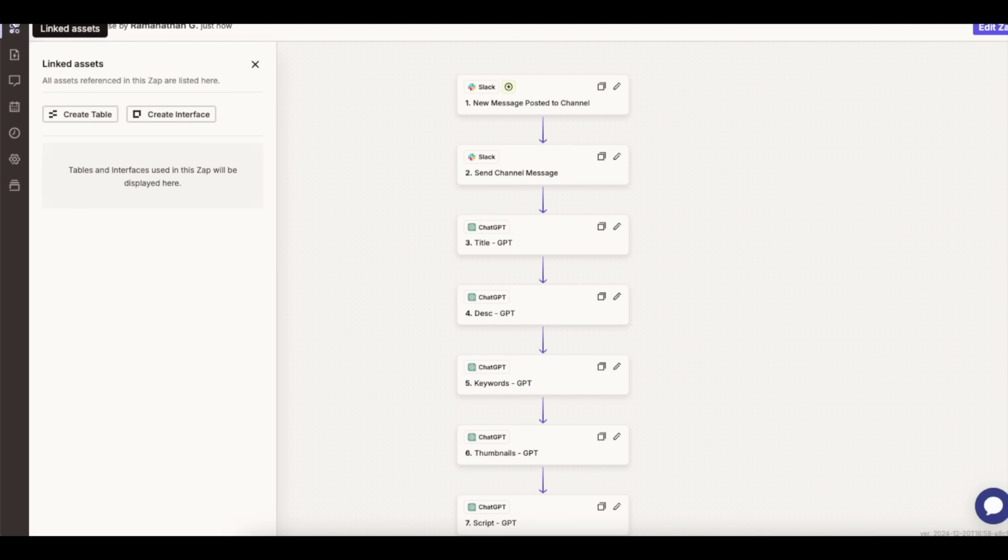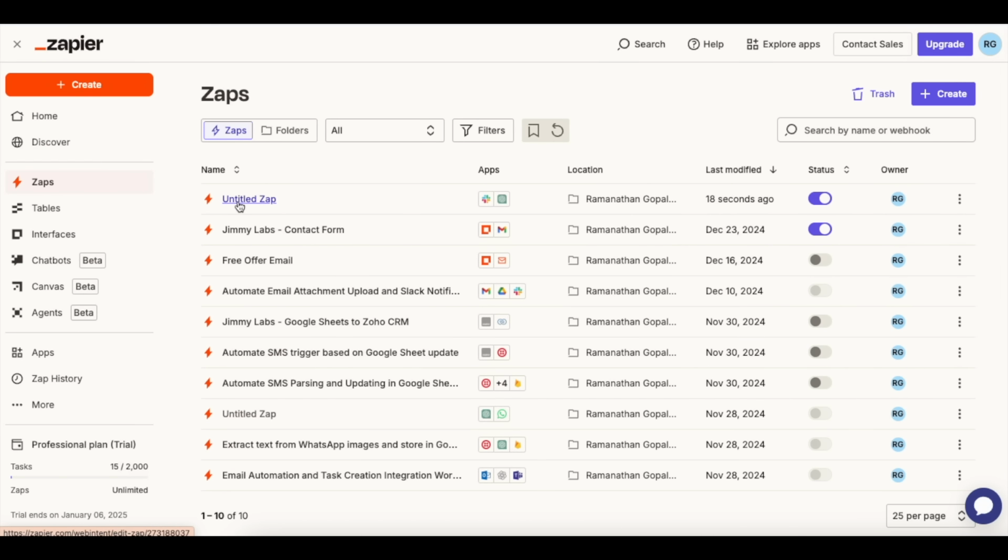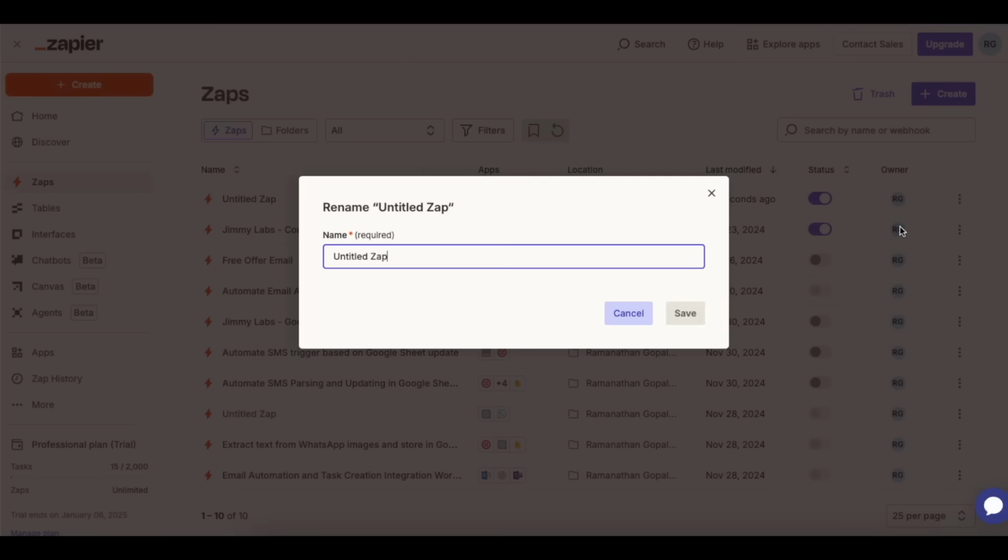Cool, isn't it? Once published, your new Zap will show up in the dashboard with the status switch in on position. This indicates that it is live and awaiting your input. Let's give our new Zap a new recognizable name.